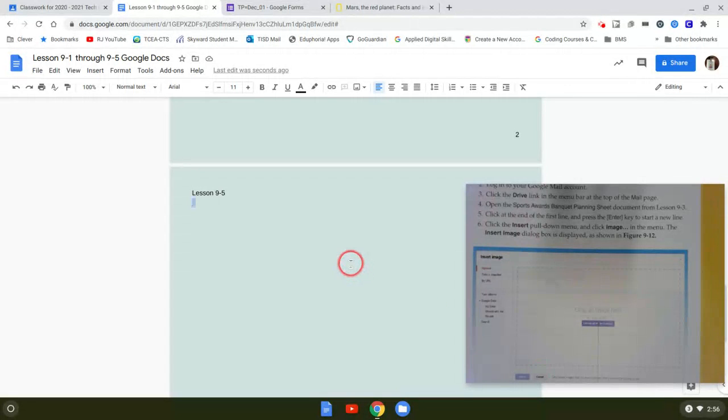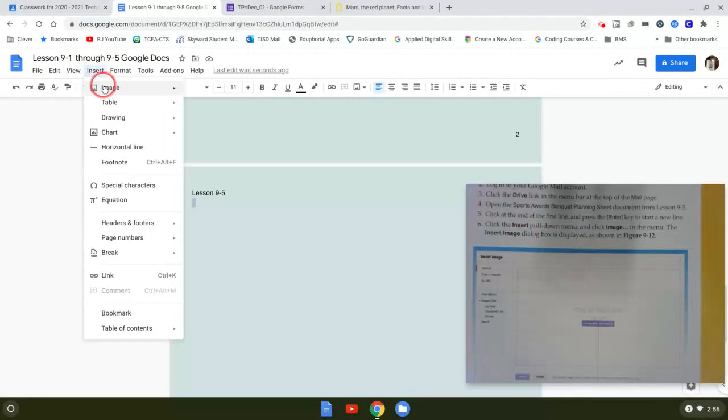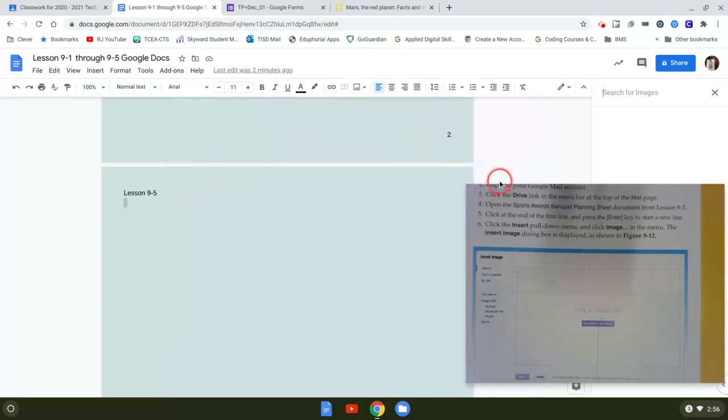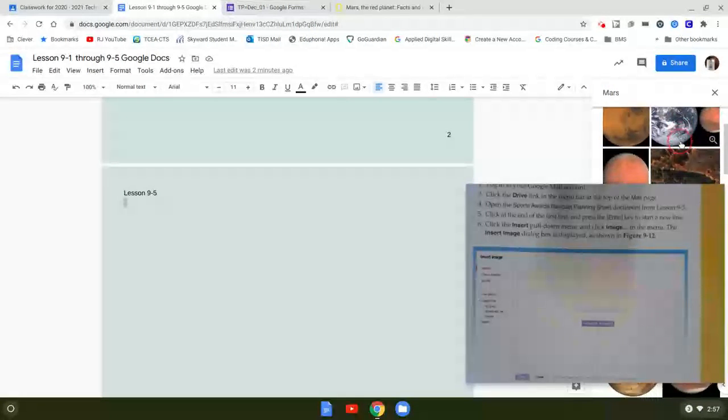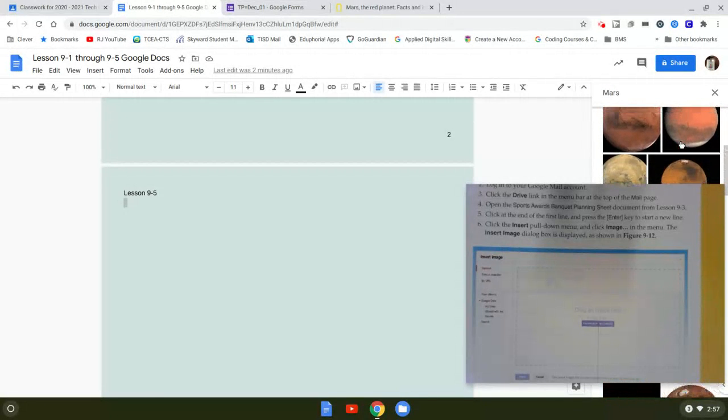All right. So back here we want to go to Insert, Image. I want you to find upload from, let's search the web. Now it's a little hard with my screen here, but I want to go over here and I'm going to type in search for images, Mars. Enter. So now I can start finding some pictures of Mars that I really like.